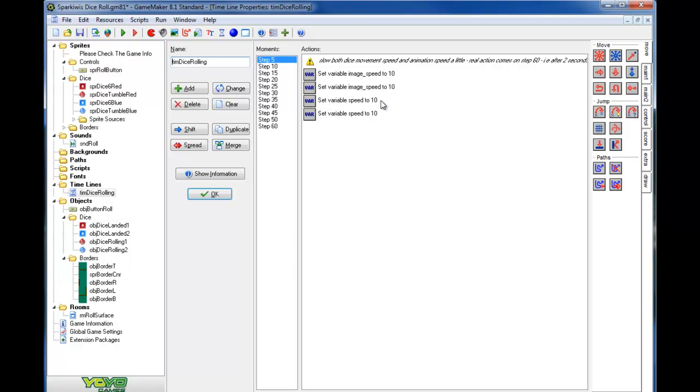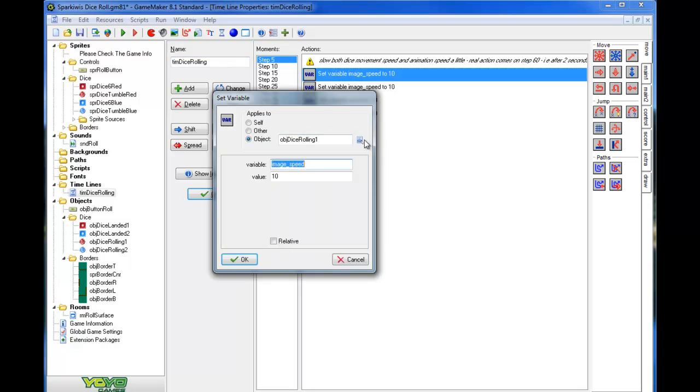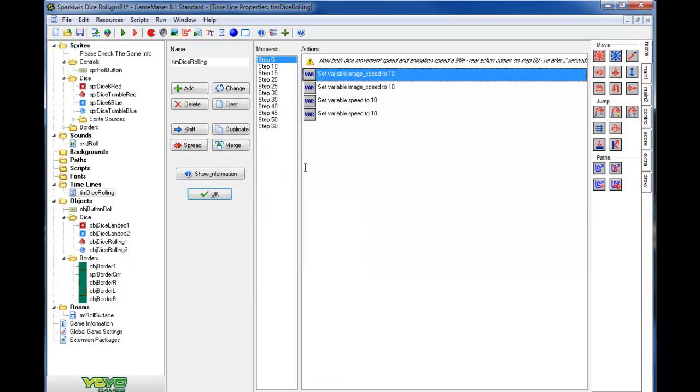So at a tenth of a second, I'm going to slow the variable image speed to 10. I'm going to set that variable, obviously relating to object dice rolling 1, to 10. Remember it started at 18, so I'm going to quickly start slowing that dice down according to Newton's laws of physics. We're talking about inertia and friction and all those sort of things that have an effect on the dice, so I'm immediately going to slow it down. So that's what happens at step 5, which, as I said, was a tenth of a second.